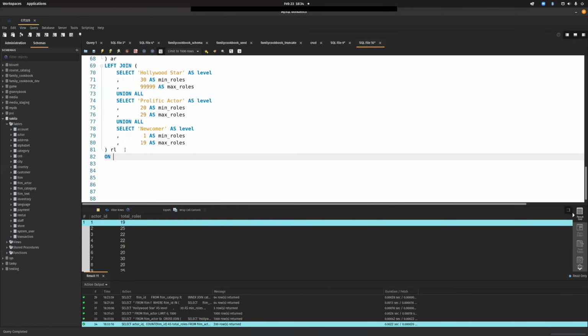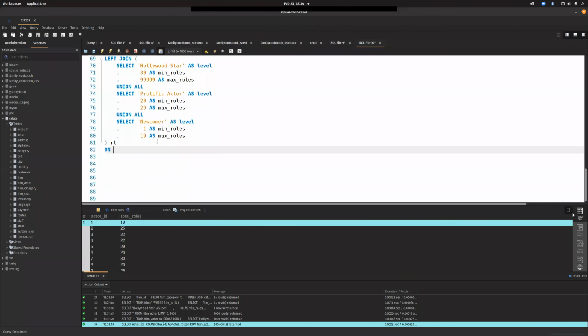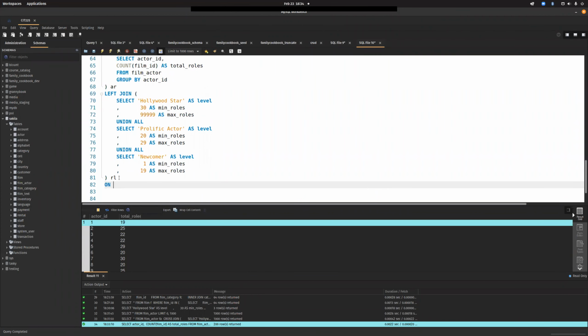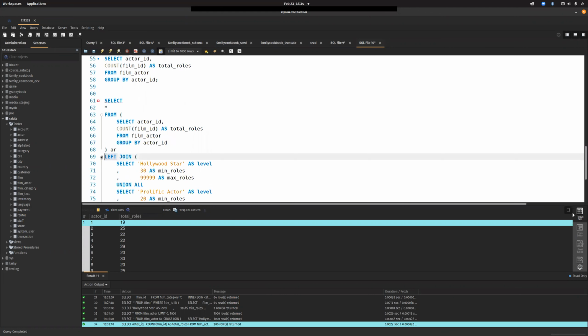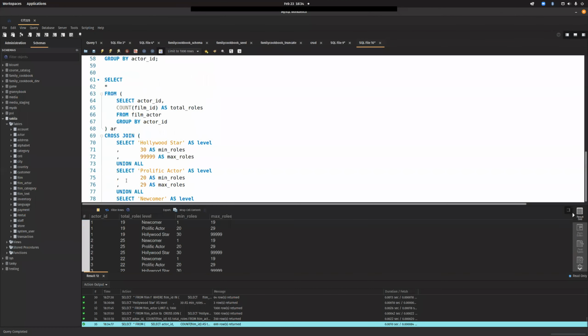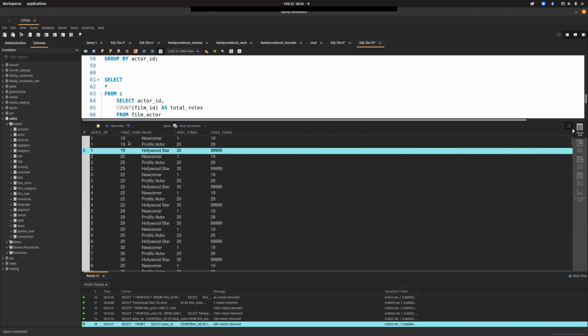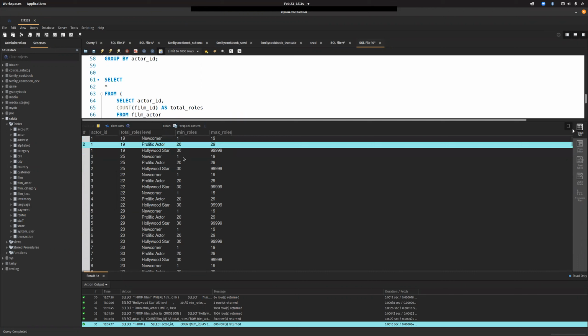And this is where we can say, okay, we want this to match. And really we could do it both ways. We could keep it as a cross join. Let's actually do that first. So let's cross join this back up again, and we'll see this again. So here's actor 1, and now his record is duplicated 3 times with 19 total roles.